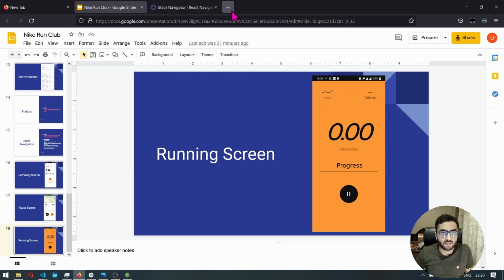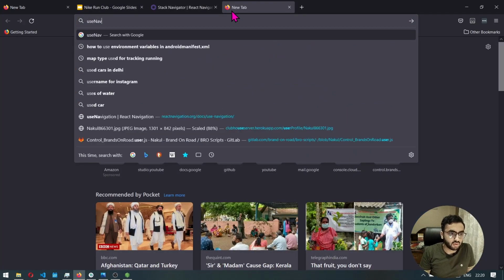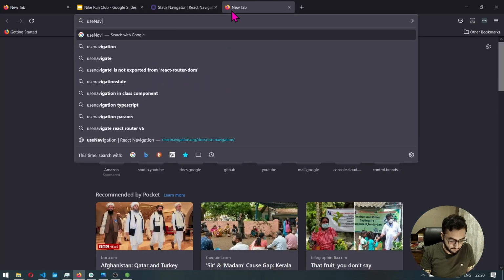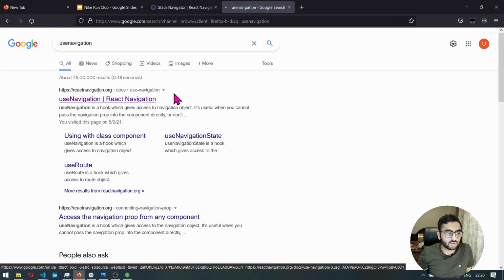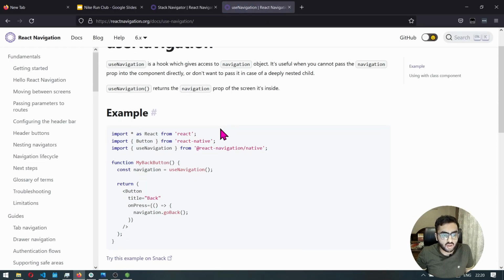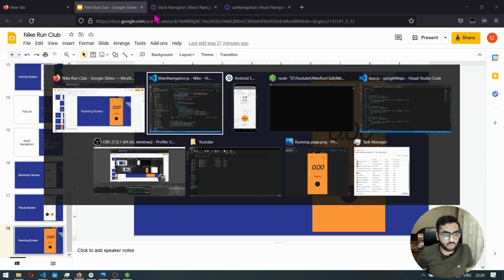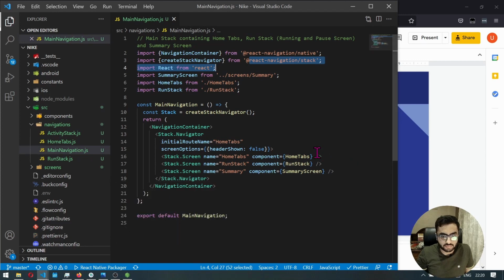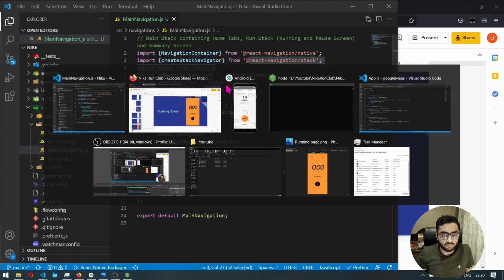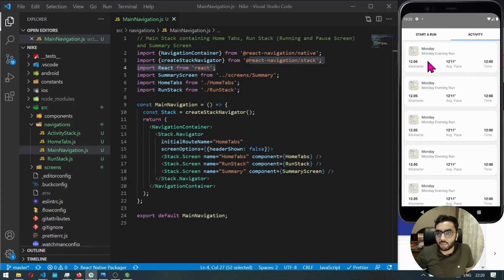I will just open that. useNavigation hook. Navigation, the first link, obviously. And this is how we can make use of that. Now let us go back to our application. So the last time we completed our activity, after clicking this, we need to go to our summary page.